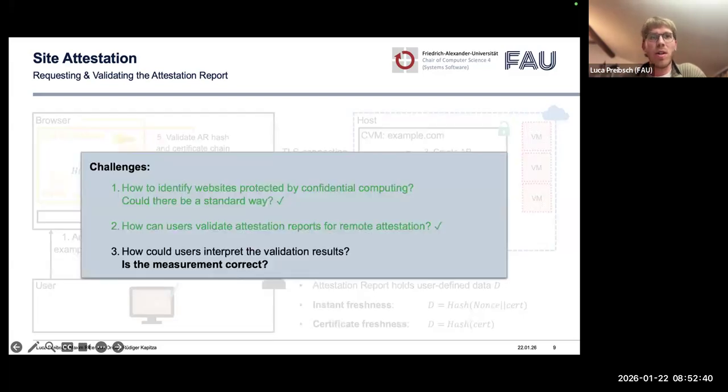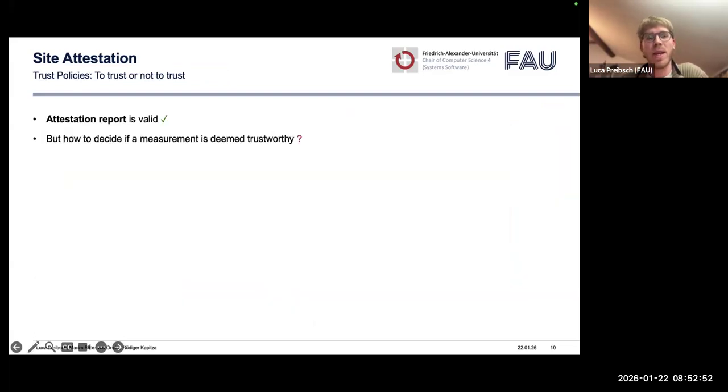So that already solves two of the challenges we faced. The browser can now obtain and validate that attestation report, but whether the measurement included in the attestation report is actually deemed trustworthy is still an open question. So let's cover this. In order to solve this, we propose three security policies.